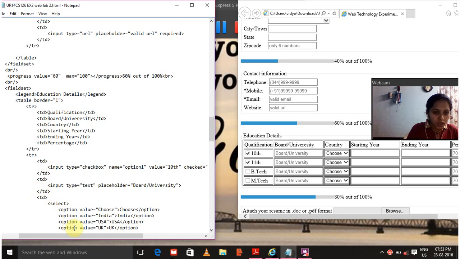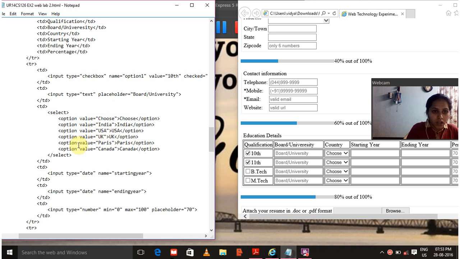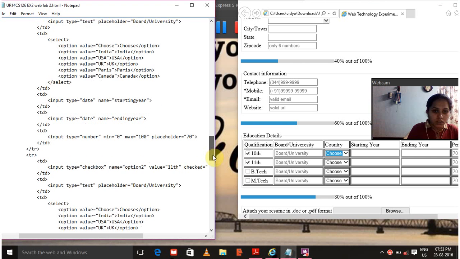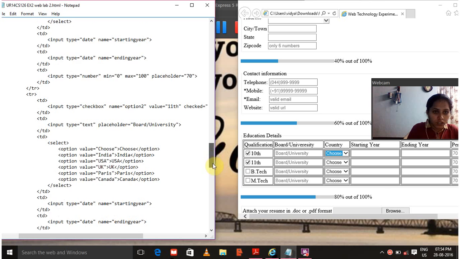And I have created the select options as US, Russia, India, Paris, Canada. We can check here. If we click here it will give us US, Russia, Canada, etc. So I have created it like this inside the select option. Inside another table I have created the date with the starting and ending years, the years in which we completed our degree, an input tag, and for board or university the select option is given over here.